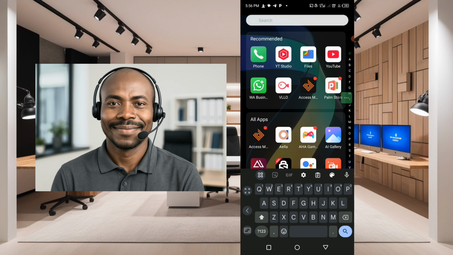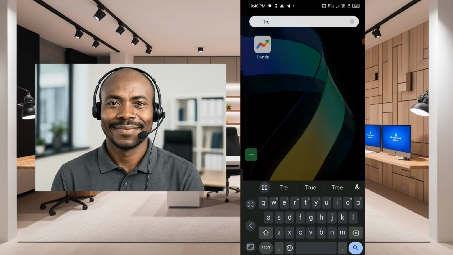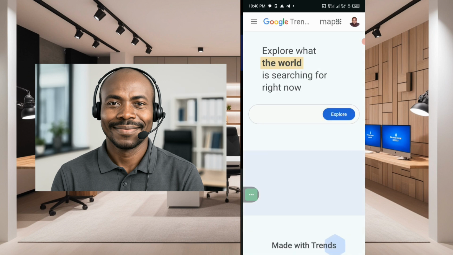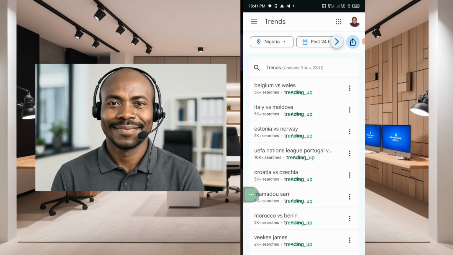Alright, now how do you know what is trending in those areas? Alright, so you go to your Google Chrome and type in Google Trends, or you download the app from Google Play Store. Alright, so if you already have the app, go to your app and open the app, and then you click on these three dots here, that's from the app, and then go to trending now. And when I go to trending now, you have to select the location of what you are looking at. You have to go to the location to see what is trending now in those locations.